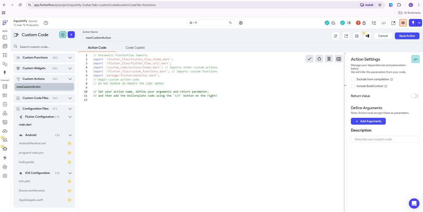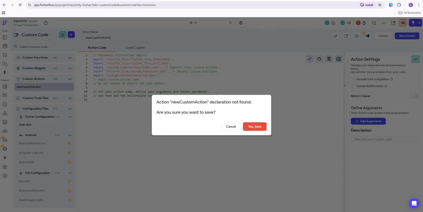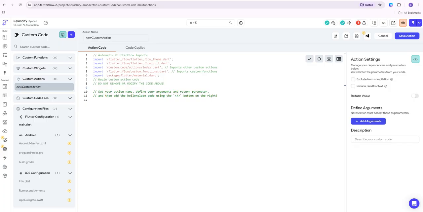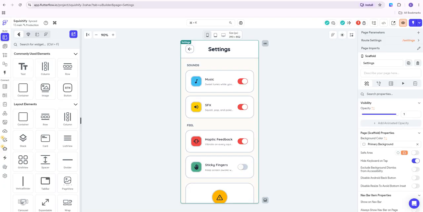Finally, preview your app and test the custom action to make sure it runs correctly. If needed, return to the Custom Code section to update the code and test again. And that's it. You've successfully learned how to add a custom action in Flutterflow.